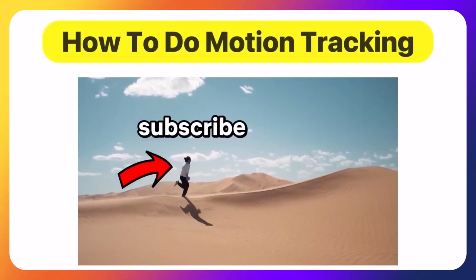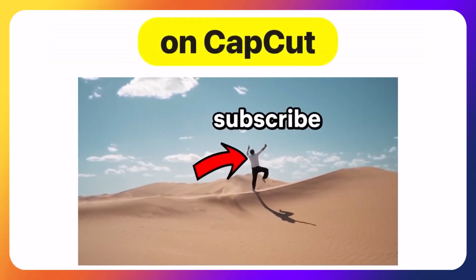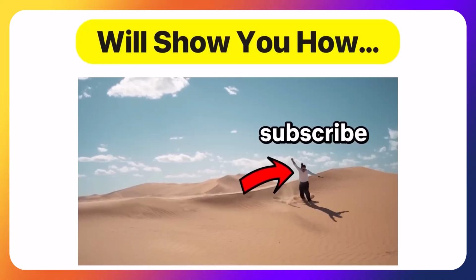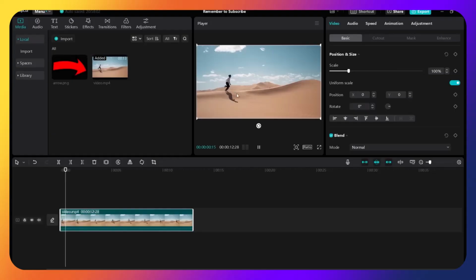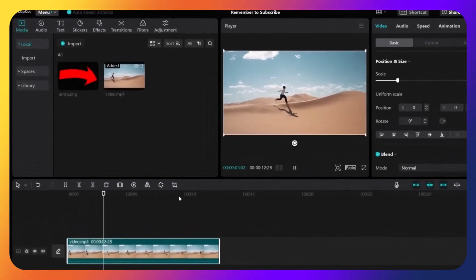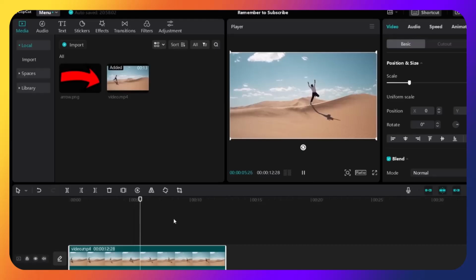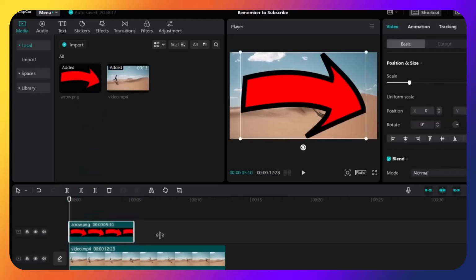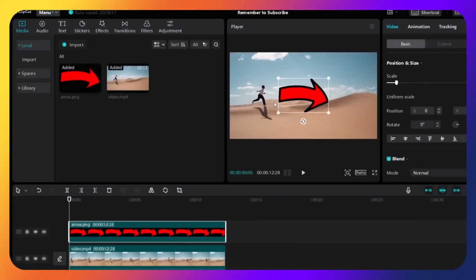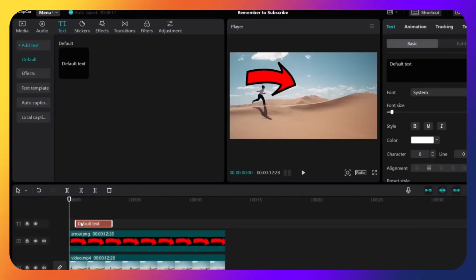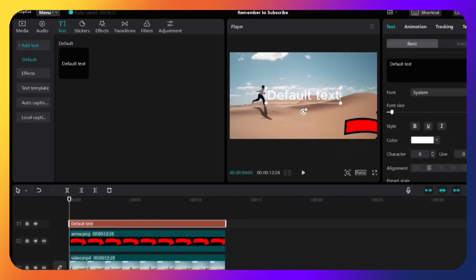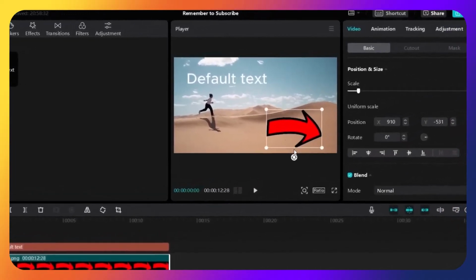If you want to learn how to do motion tracking on Capcut, then this video will show you how step by step. Alright, let's use this video as an example, and I'm going to track this person running and jumping in this video. So we can do motion tracking with an image or a picture, or we can also do motion tracking with text. So let's start off with text. I'm going to add a text to this video, and let me just extend it throughout this entire video like this. Okay, so we'll do the text first. And then I'll show you that you can also do it with a picture, an image, or a photo.